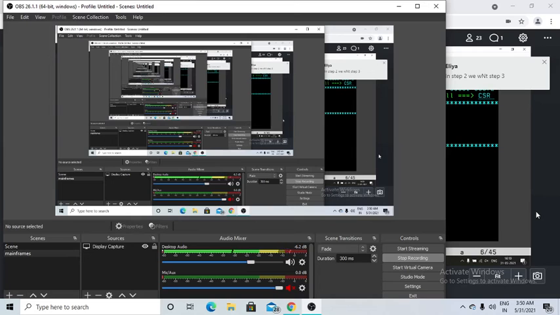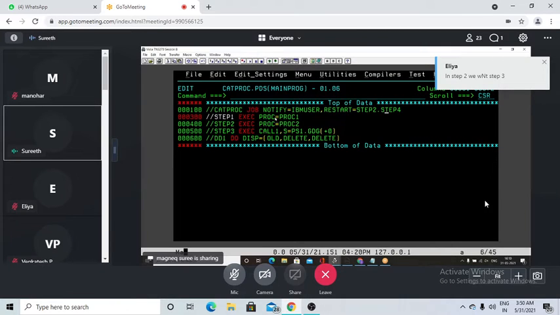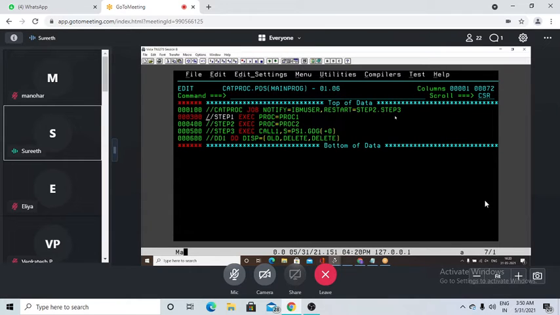If you want step 3 in step 2, you can give it like this: step 2 dot step 3. So it will execute from step 2 and inside that, step 3. If it is there, it will execute; if it is not there, it will not execute. It will throw an error. That's it. Clear?